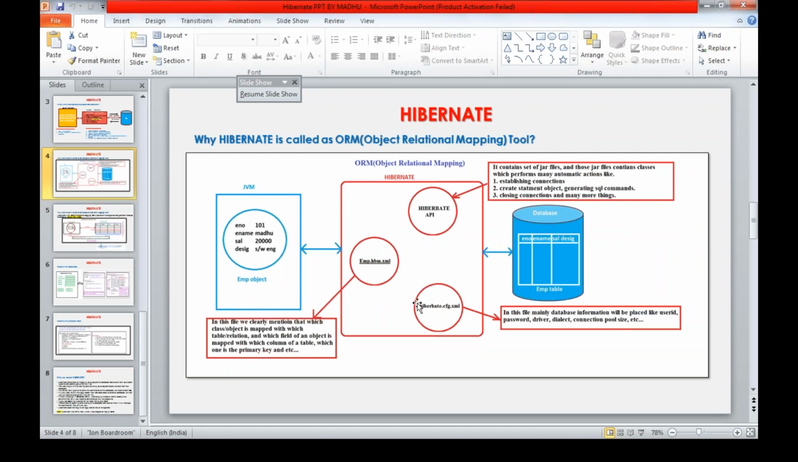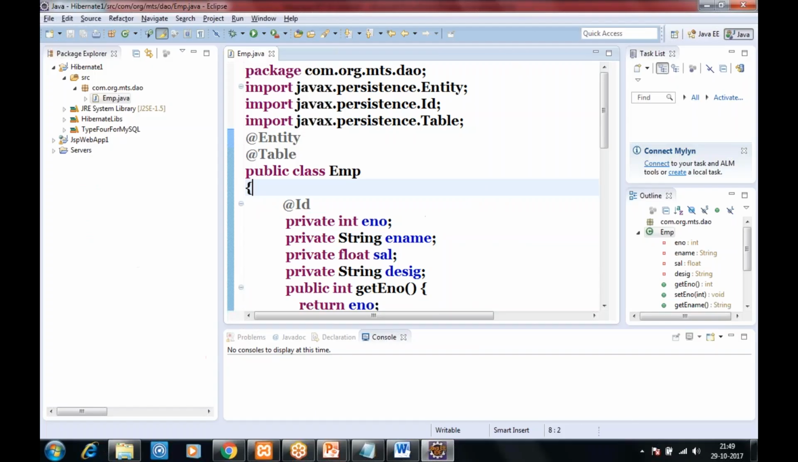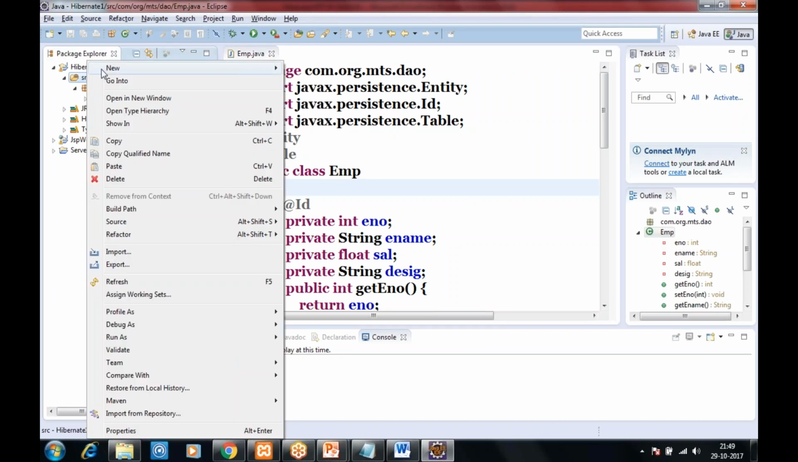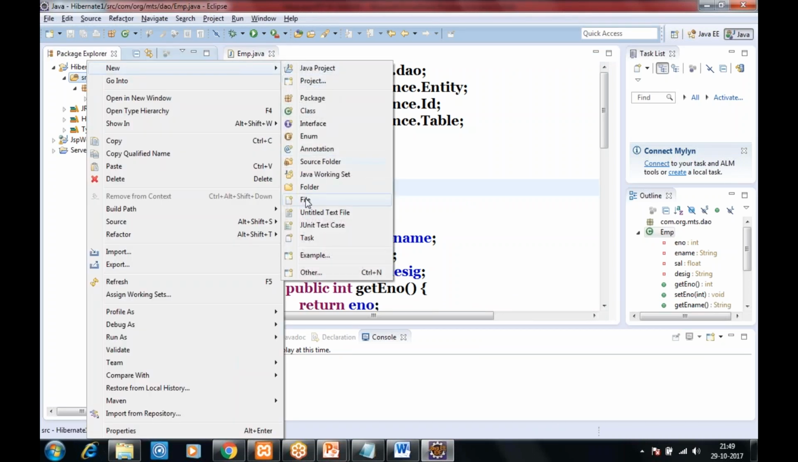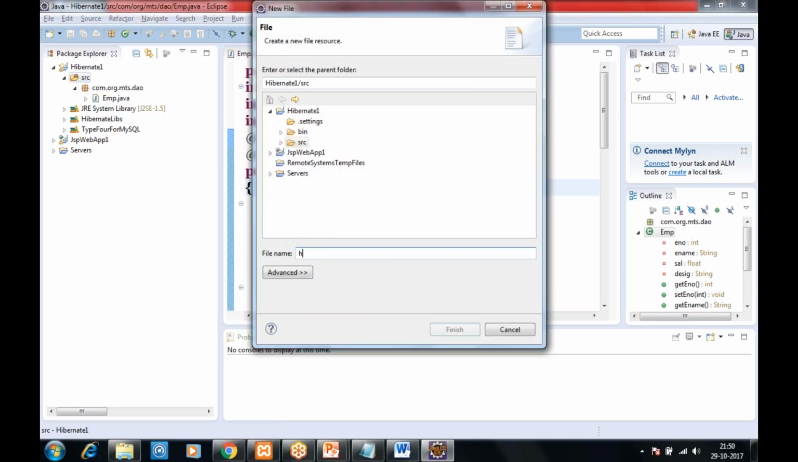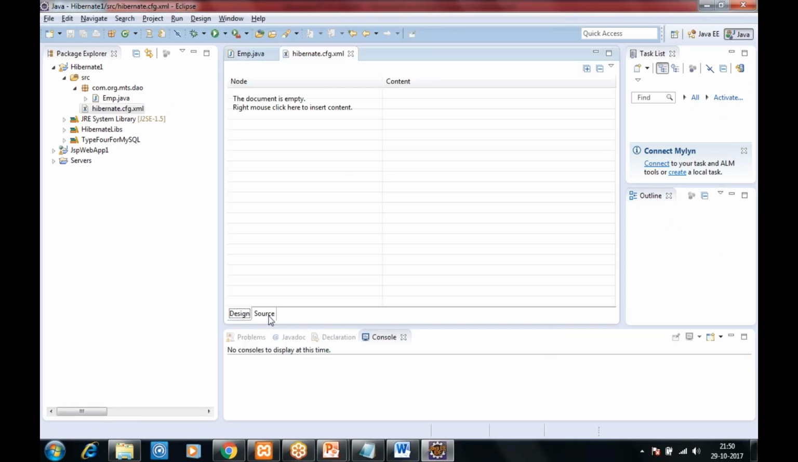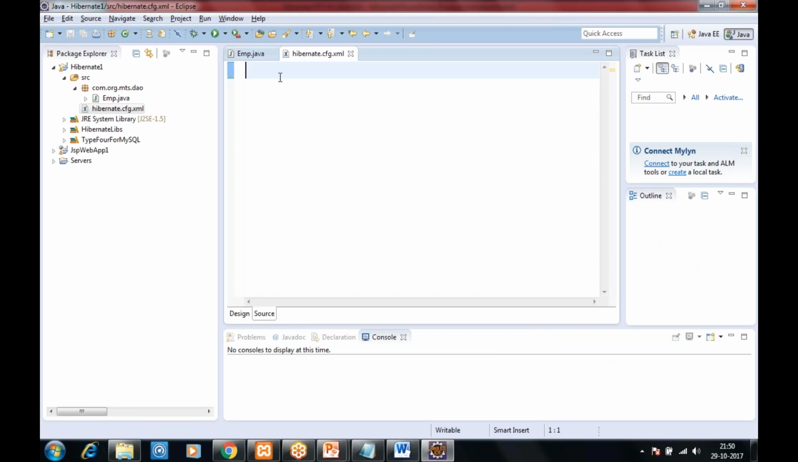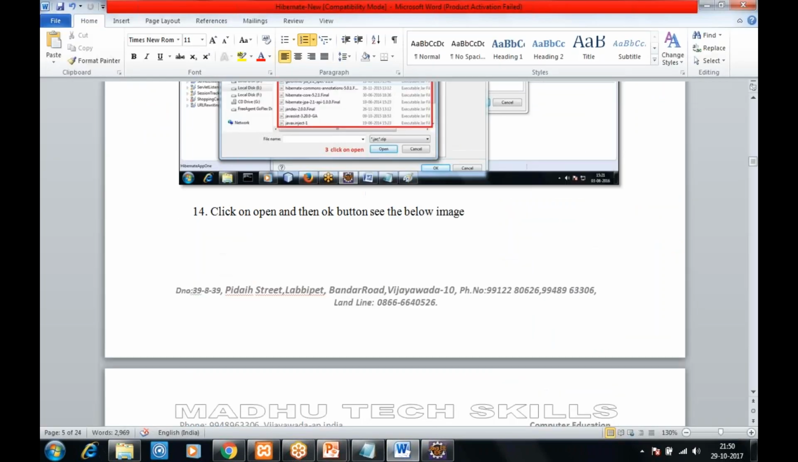You need to create the Hibernate configuration file now. In the source folder itself, right click, new. If we have an option called file, click it. Give the file name as hibernate.cfg.xml. Now here you need to write some XML code. In most of the cases we copy that code. I'm going to give these notes to you. Okay.